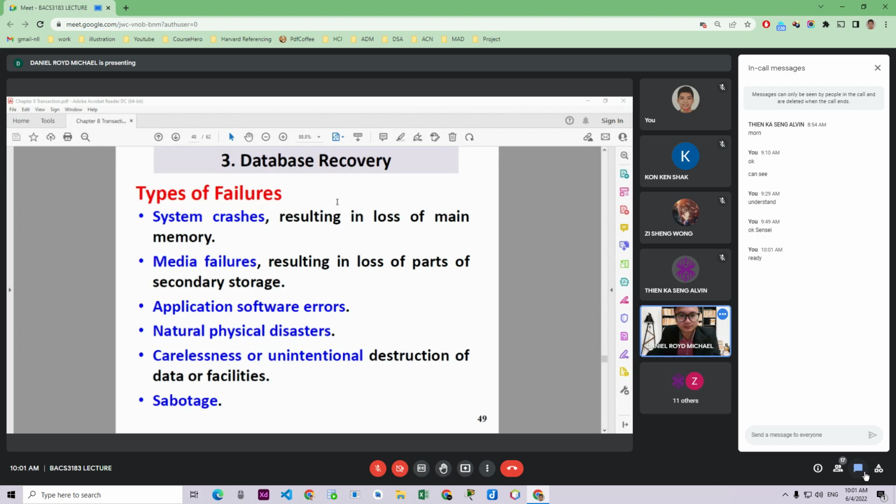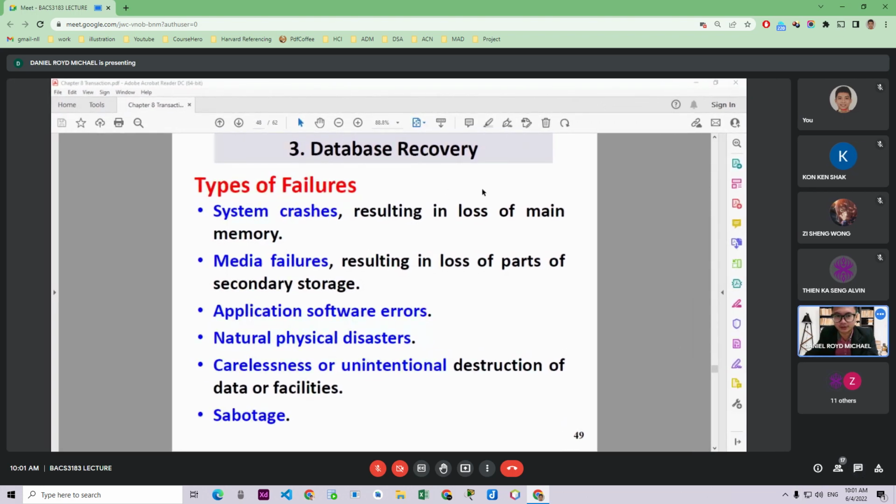We're going to continue with the database recovery, to recover the database. So the types of failures that might happen: system crashes, resulting in loss of main memory; media failures, which result in loss of parts of the secondary storage; and also application software errors, natural physical disasters, carelessness or unintentional destruction of data or facilities. And it could be sabotage.